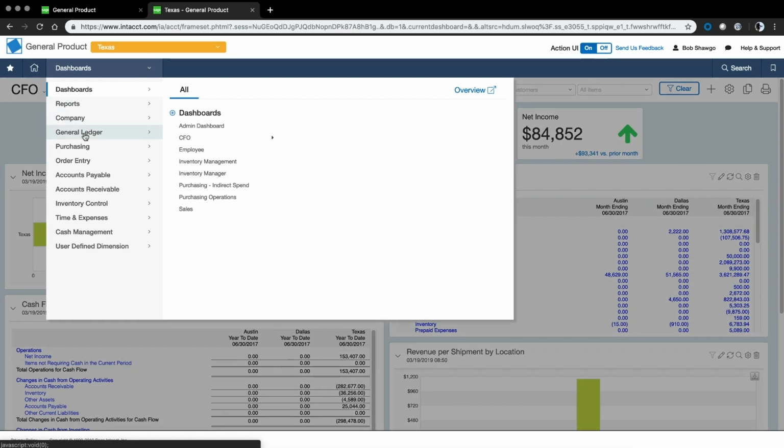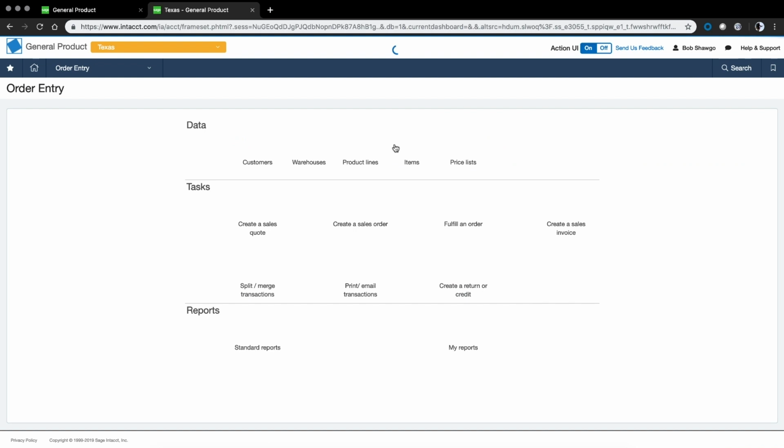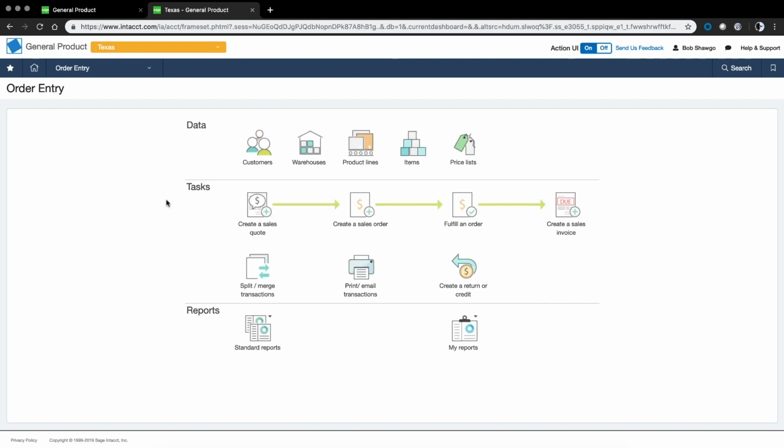The order entry overview helps me easily follow a specific business process. I can create one or more workflows. For example, I might have one workflow for wholesale orders and another for retail orders. I can also choose where to start, in a quote, sales order, or sales invoice, depending on the needs of the customer. In this case, let's start with a quote.